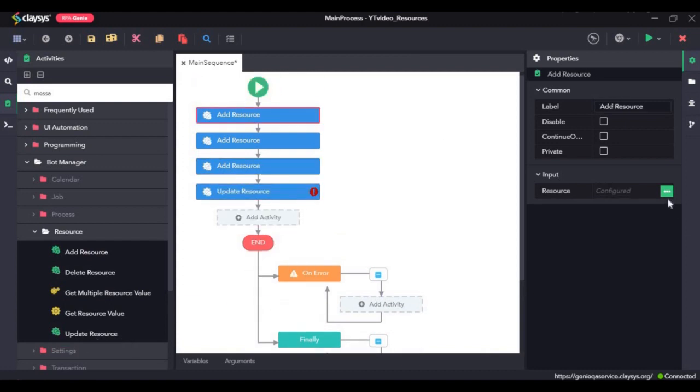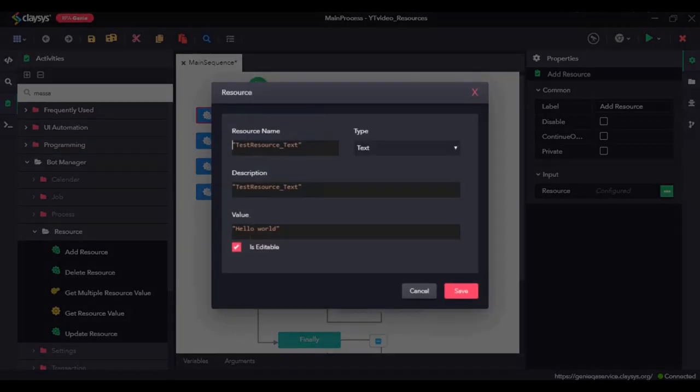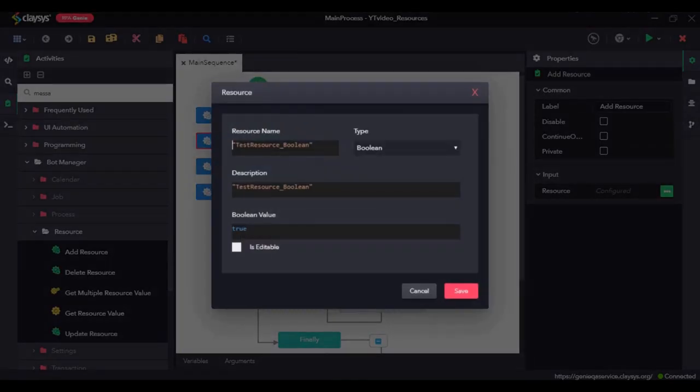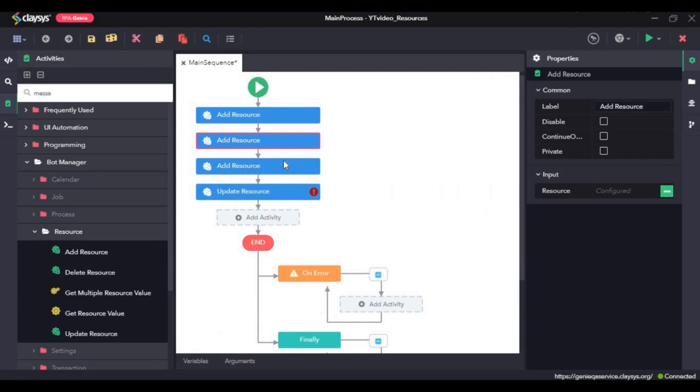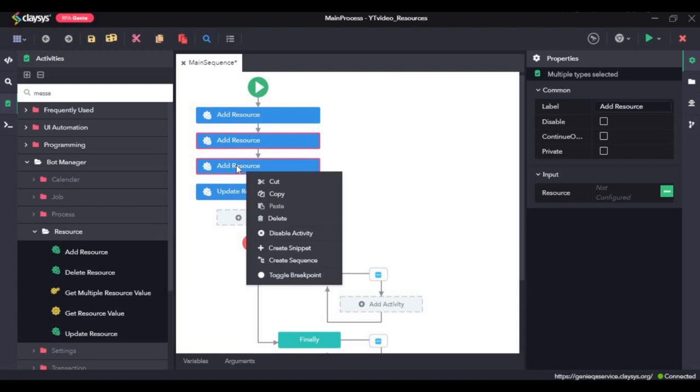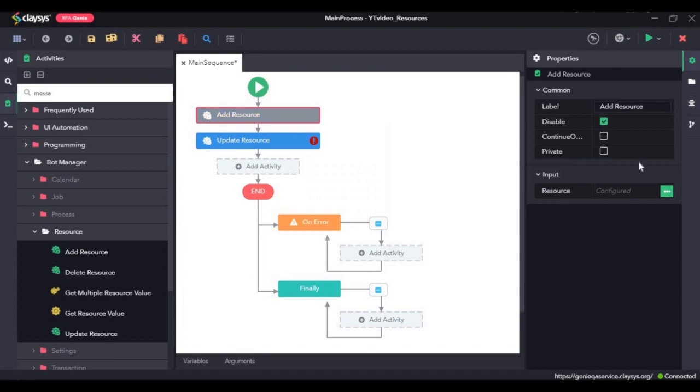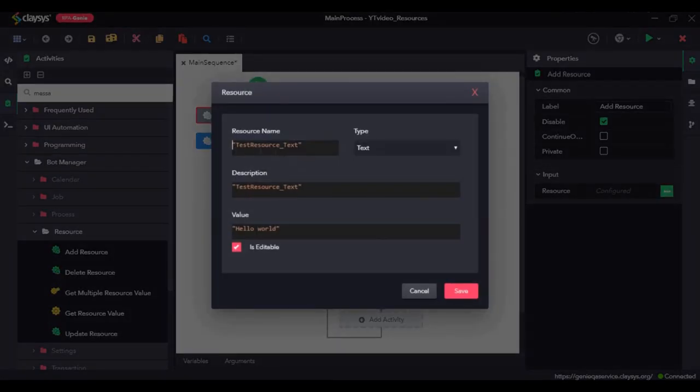Since I had ticked the checkbox is editable for the first resource name, we will be able to update that particular resource. But we wouldn't be able to update the other two since I haven't ticked this checkbox for the other two. So I will just delete the other two add resource, and I will just disable this. And our resource name is test resource underscore text.